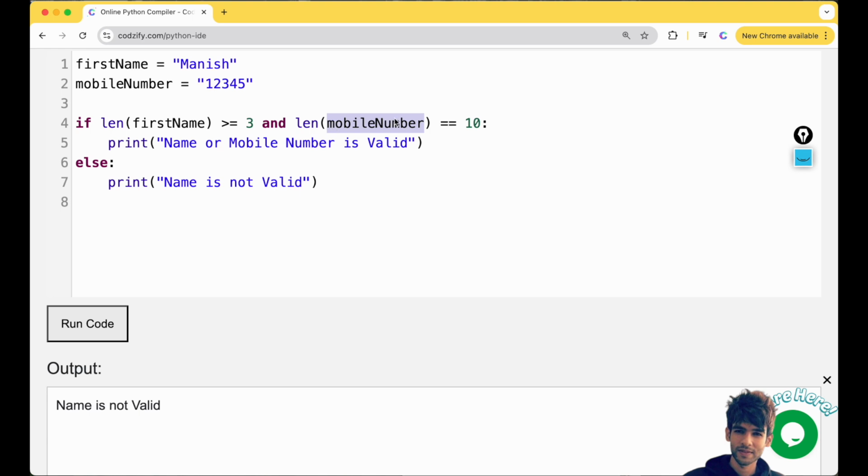Mobile number length in India should be 10, right? In your country it might be different, so you can add that number here, but generally it is 10. So instead of less than, we will use the double equal to operator. This operator is different from this. Double equal to means exactly same. For example, 10 equal to 10, this will return true.